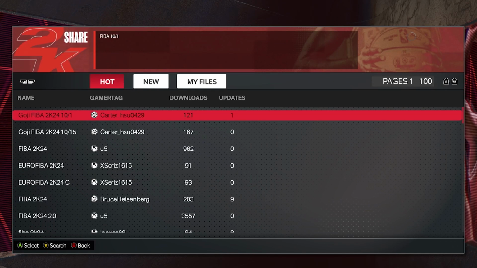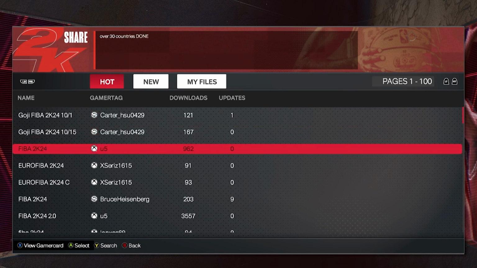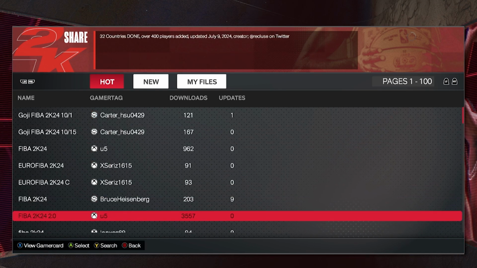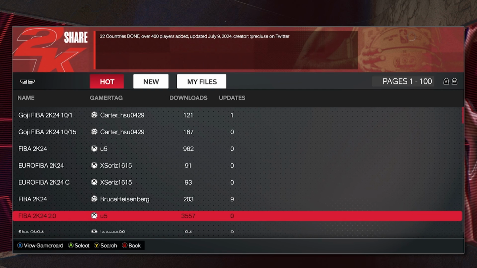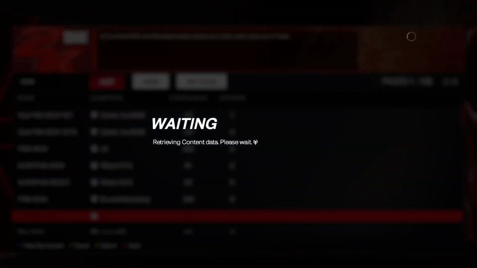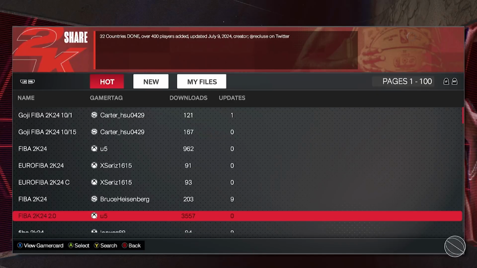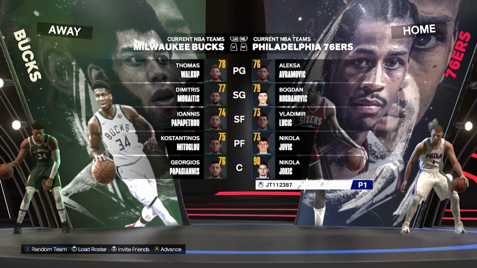You then should give it a second and it will load up all of these. Now obviously there is a fair few to go with. You are looking for this one, 2.0 from a gamertag U5. Once you've found this one, you can see the downloads are at 3,500 give or take. You want to retrieve the content by pressing A on it, and from there we should then be able to get into the roster. So as you can see, we have now got the rosters here.